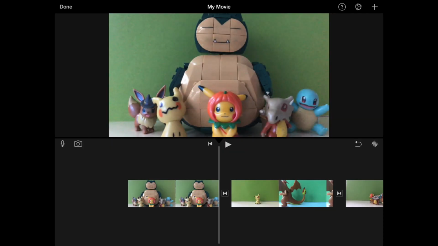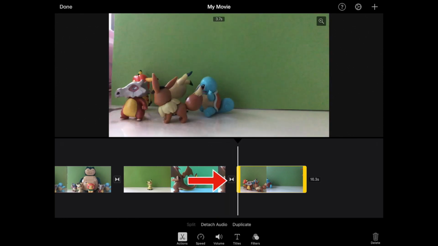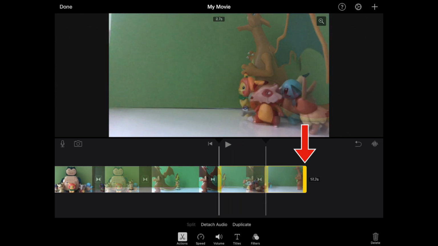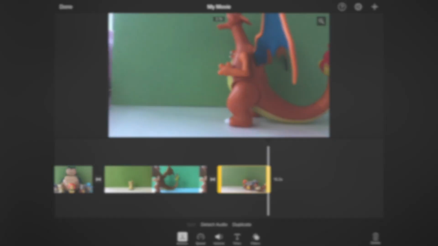If you wish to remove parts of a clip, tap the clip in the timeline. Then select the scissors icon if it is not already selected. Drag the yellow handles to trim the clip as needed. You can trim the start of the clip by dragging the yellow handle on the left, and trim the end of the clip by dragging the yellow handle on the right.